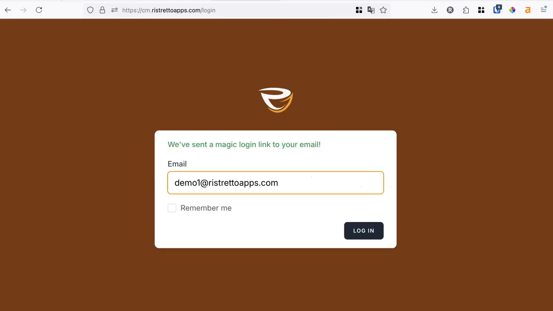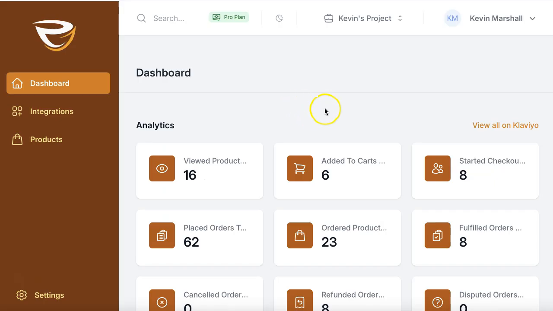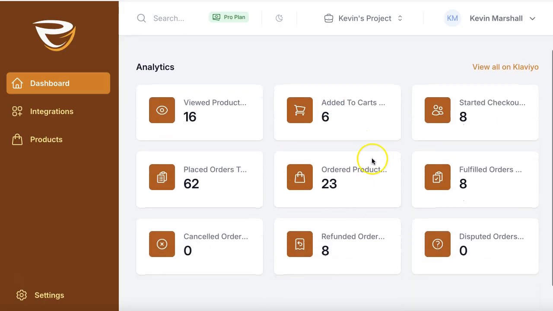So let's jump in. I'm at the app now. I've already put my email address in after clicking login, and I've been sent a magic link in my email, which I can use to log in. All right, I'm in the app now, and you can see we have some analytics about the different types of activities, the different types of events happening on our store and being sent over to Klaviyo.